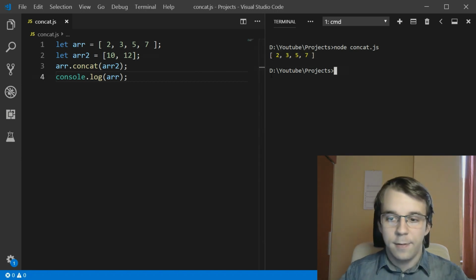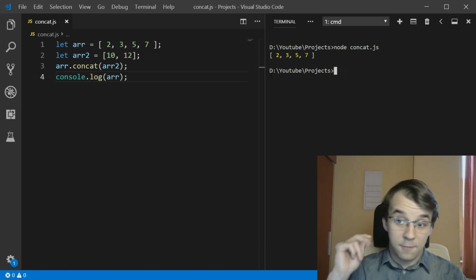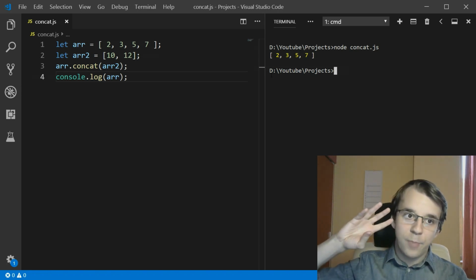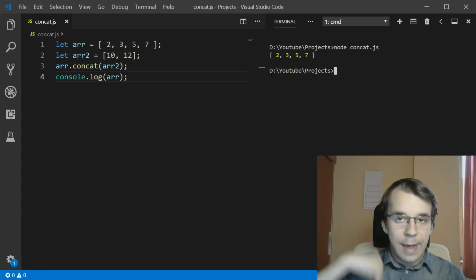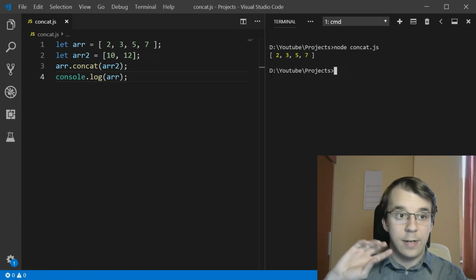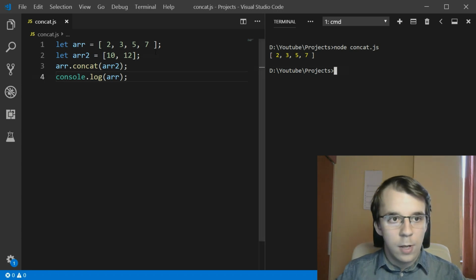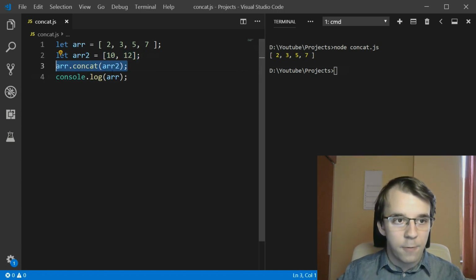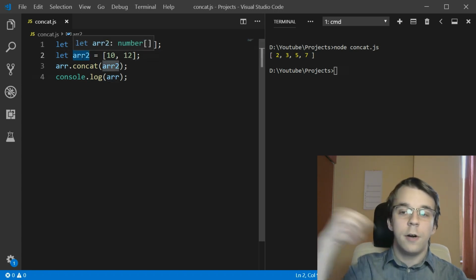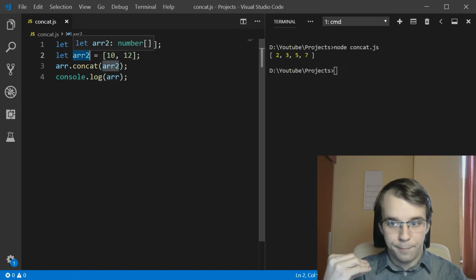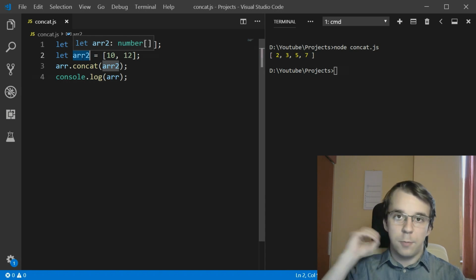What's up with that? Aha! So that's the first aha moment. The concat function always returns the resulting array. It never modifies the array that it's working with, right? So once calling this, it didn't actually modify our first array nor our second array. It actually just returned a new array, right? So this is the first thing that you have to be careful with.